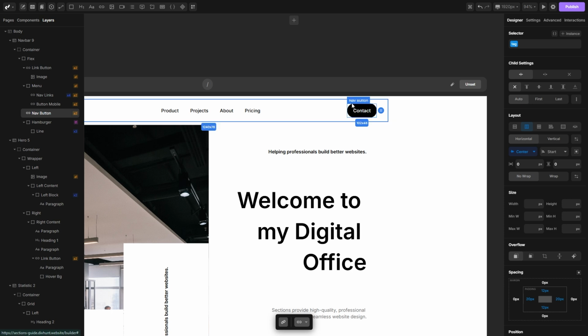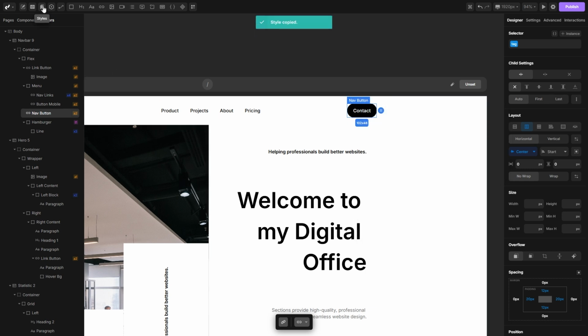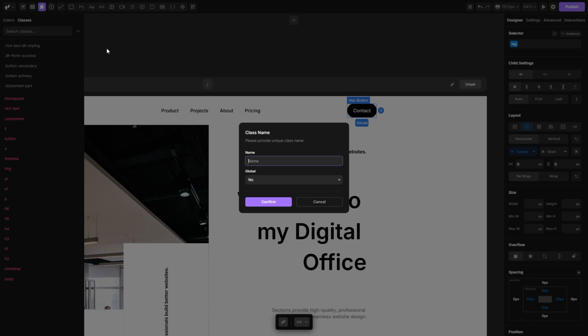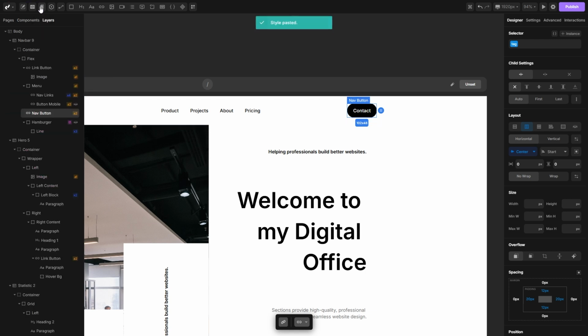First of all, we need to copy all these styles from the button, so let's right click, go into copy and select style. Then we will need to go here as we did for the colors, but this time we want the classes tab. Let's create a new class. Let's call it simply new-button. Let's hit confirm. Then we can right click on our newly created class and just paste down all the styles which we copied. Now we can close this.